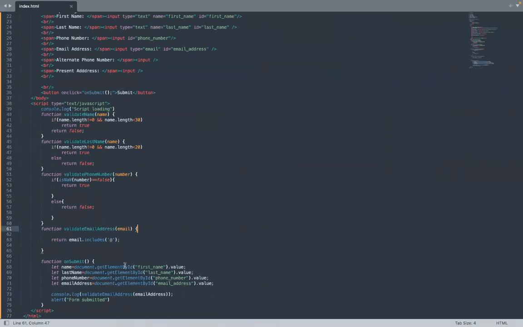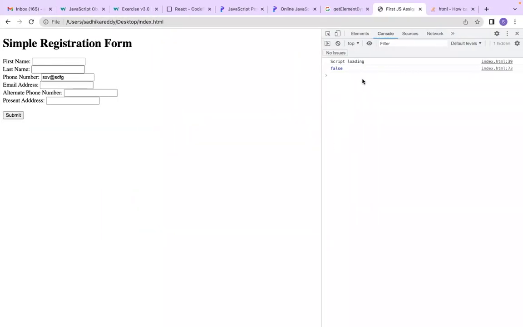False. Okay. Why is it showing false now? It includes the at sign, right? Yeah, it's showing false.